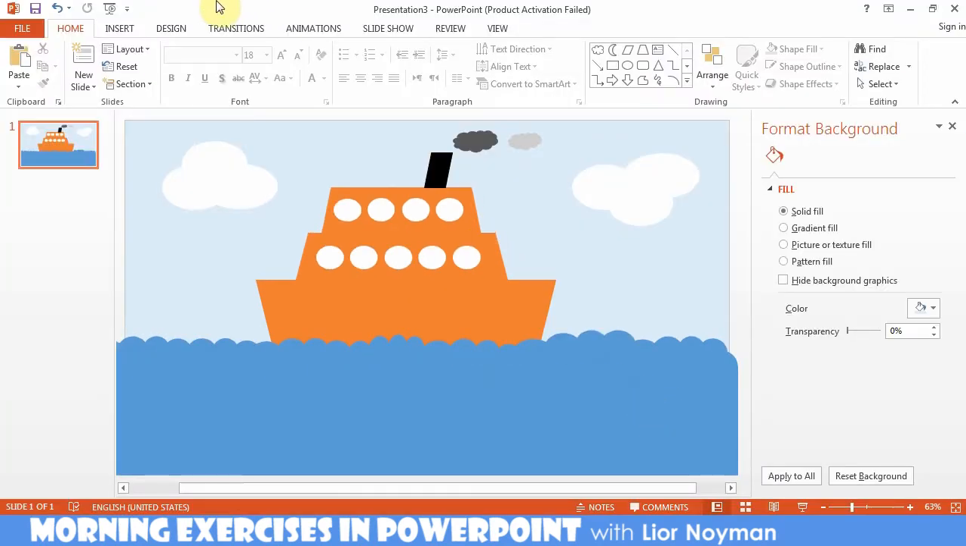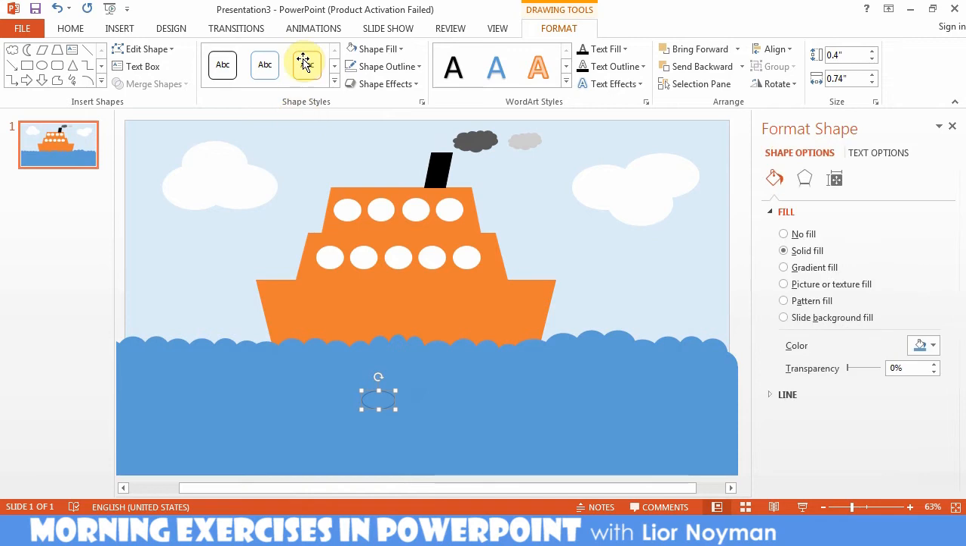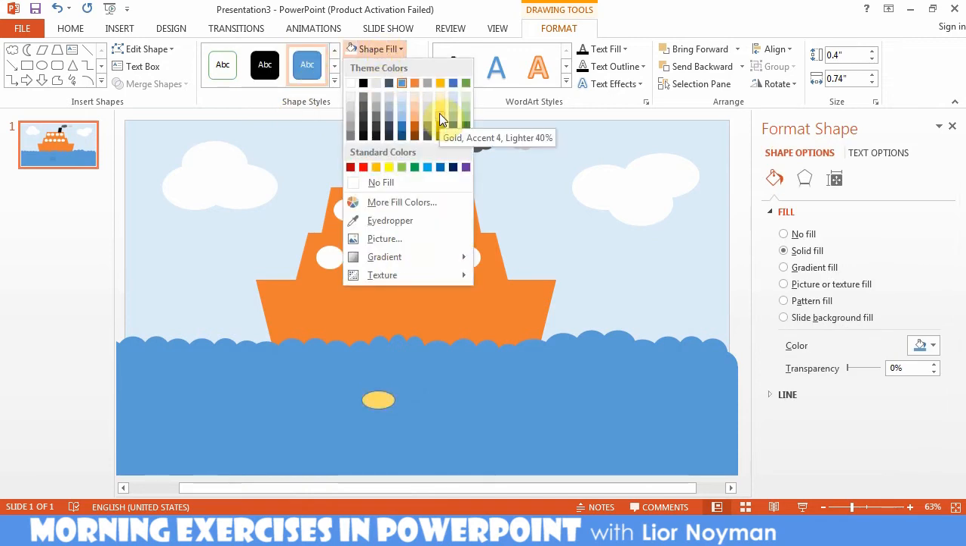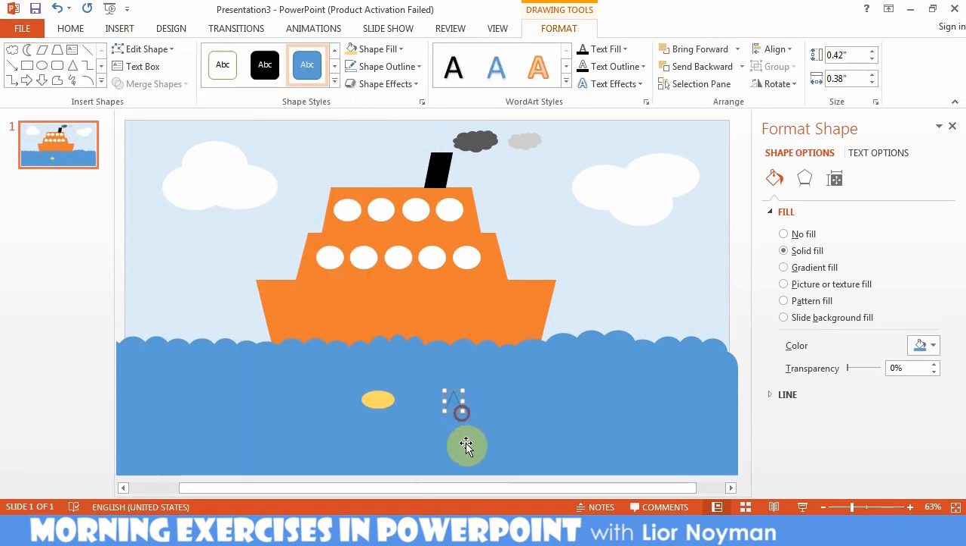Now let's add a fish. Of course you can create fish in different ways, but I will choose one of them. And you are more than welcome to create your own fish. I will use the triangle shape to create its fin, and a circle to create its eye, only one eye.